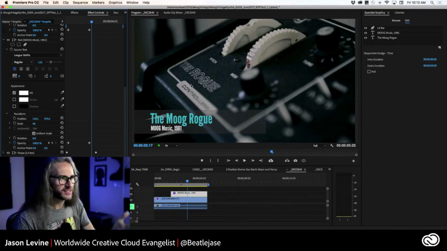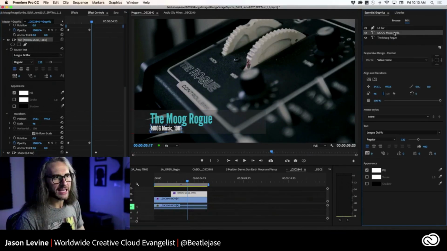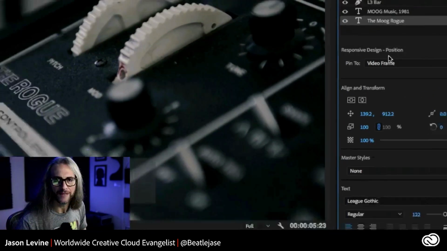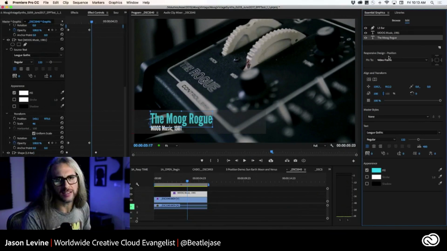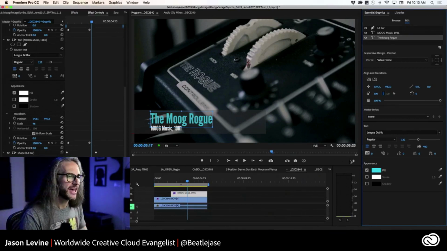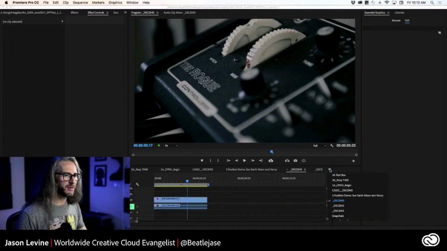So here's the 16:9 widescreen version of this, right? Well, if I don't enable any of the responsive design positioning functions. And this is basically what you would have dealt with prior to this latest update, CC 2018, if you built these in Premiere.